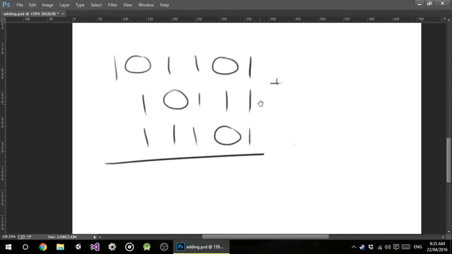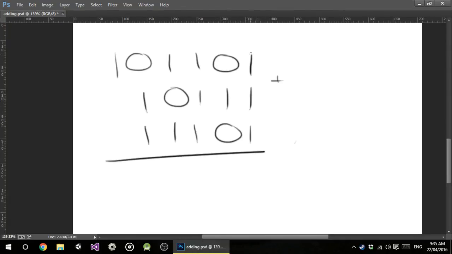I've got 3 numbers I'm adding together now. Let's start with this column here. 1 plus 1 plus 1 is 3. So with 3, remember, it equals 1, 1. So you drop the 1 and you carry the 1. And then you go 1 plus 0 plus 1 plus 0, which is 2. So you drop a 0 and you carry a 1.